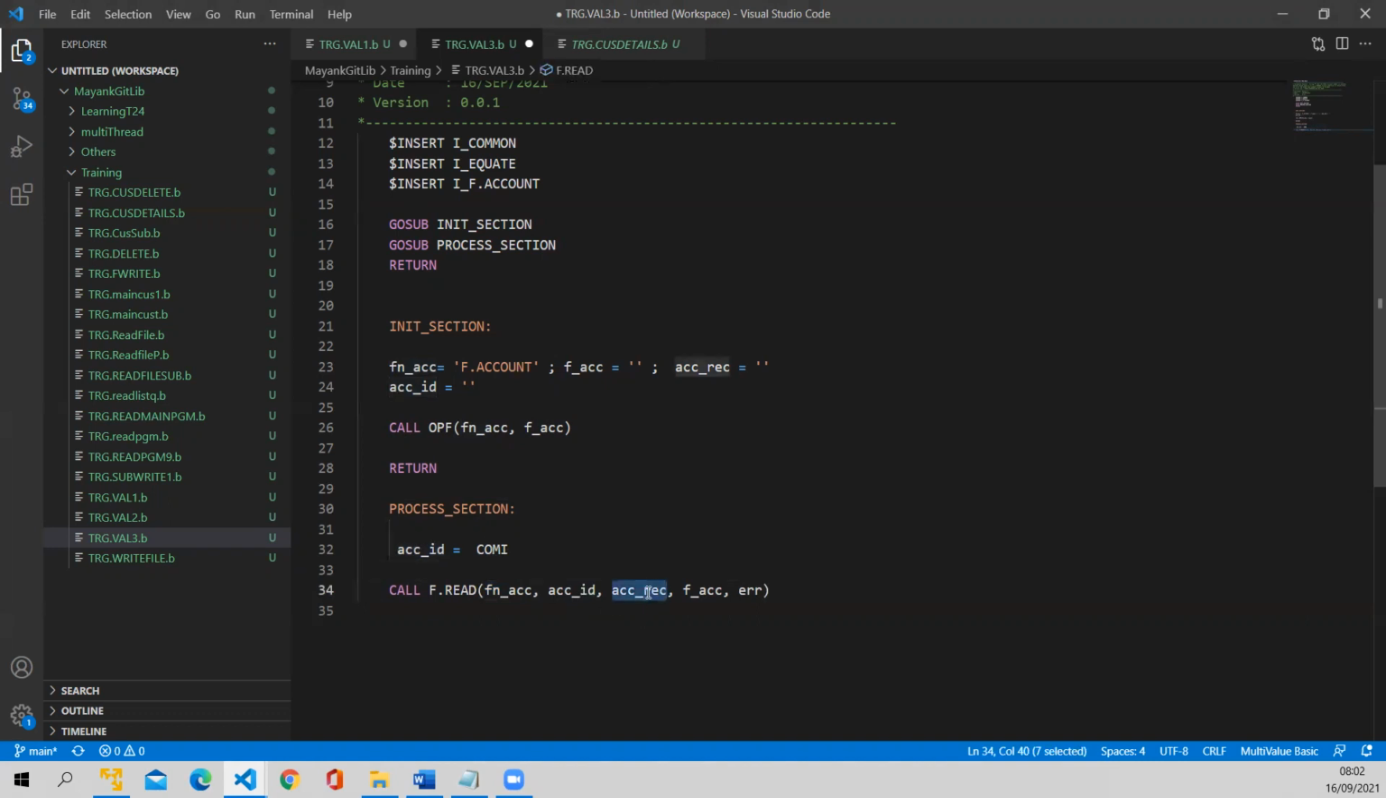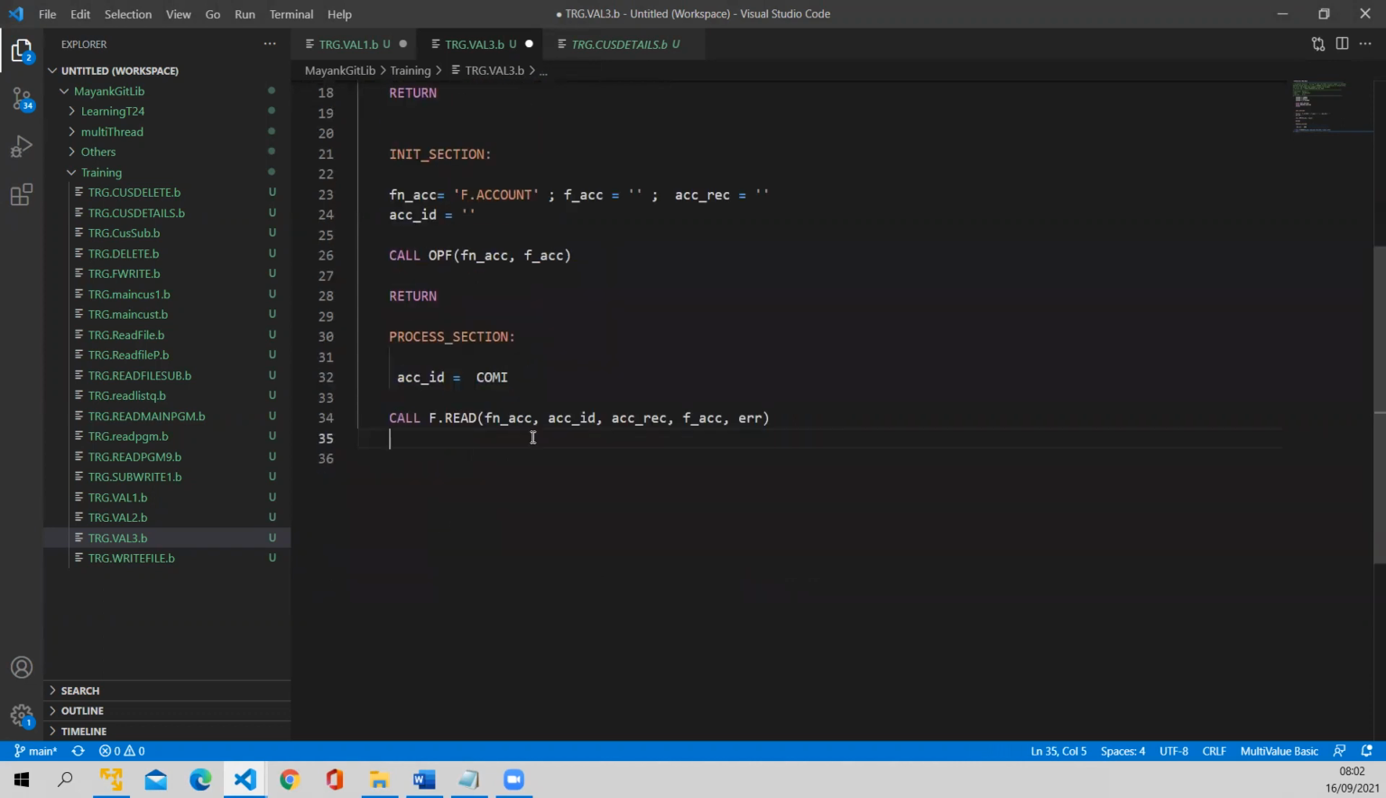Account rec is your record that you will get as a part of the output of this routine. This is your path, FCC, ACC path. Most of the time we are just keeping it blank. And error is another variable, which will be populated if there is any error while reading this file. So the rest of the logic you already know.